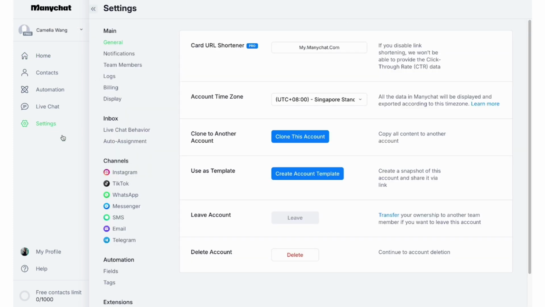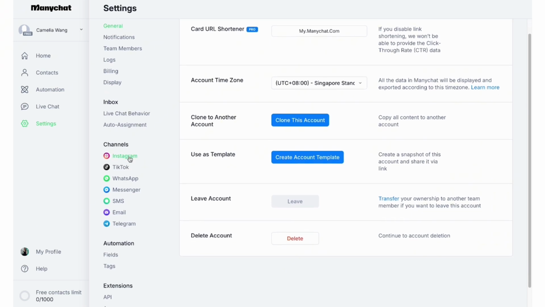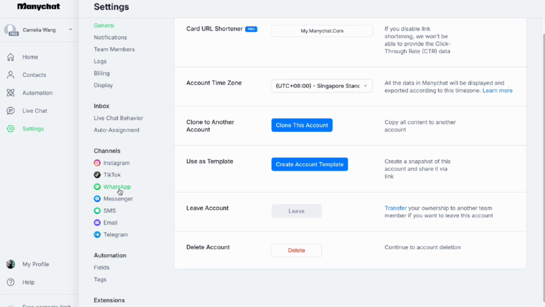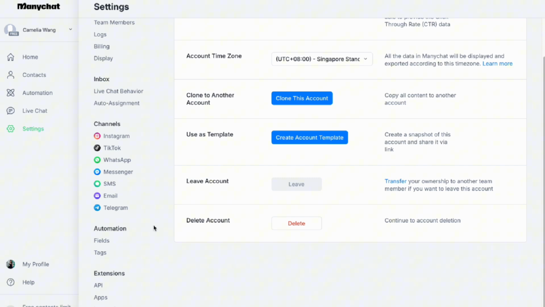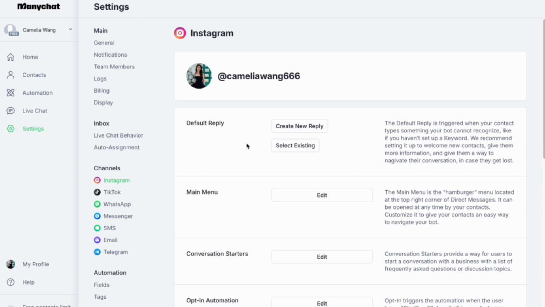Go to the Settings tab, and under the Channels section, you connect either Instagram, TikTok, WhatsApp, Facebook Messenger, text message, email, or Telegram, based on what your clients prefer. You will need this connection before you can publish or test your chatbot. In this video, I will use Instagram as an example.